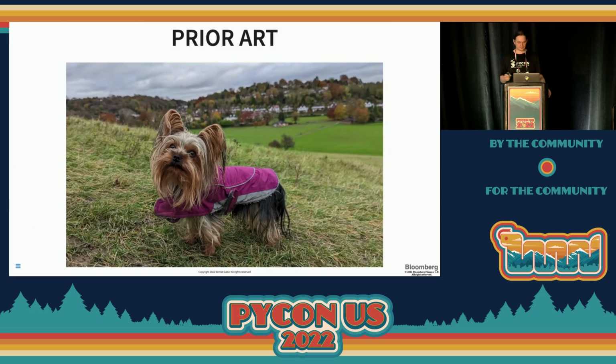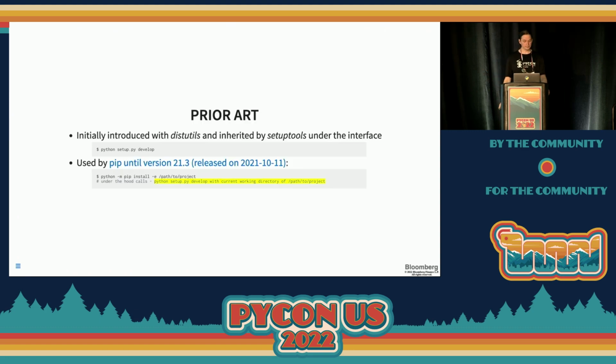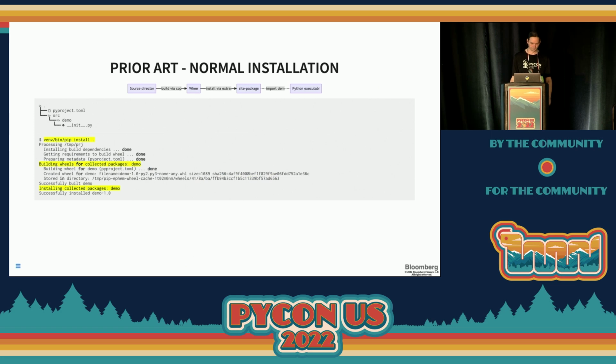Now, let's dive deeper. Let's check out how those editable installations actually worked in the past, what happened a year ago, or potentially even today if you're using setuptools, when you type -e to pip. Basically it inherits a solution that was introduced back in like 2003 or whatnot by these two tools and then inherited by setuptools. And the solution is essentially calling the python setup.py develop command that magically makes your project source directory be present inside the Python interpreter's import resolution system.